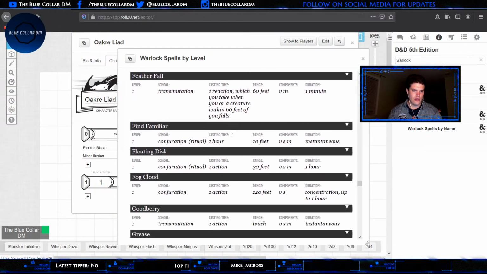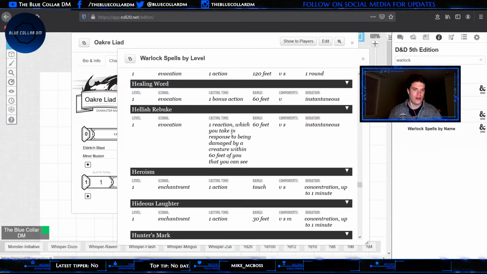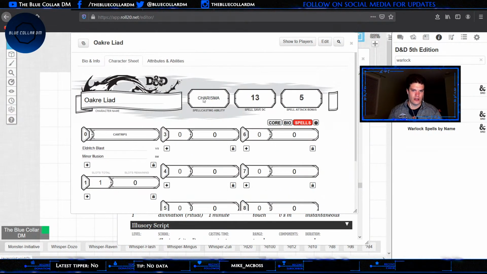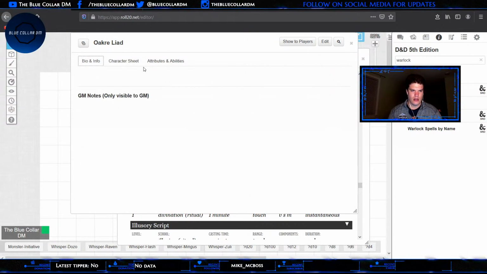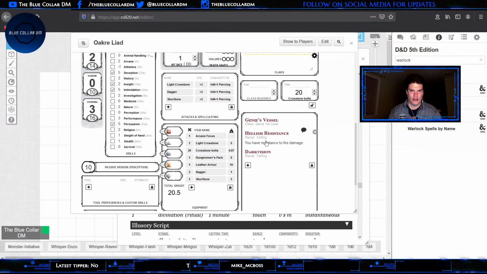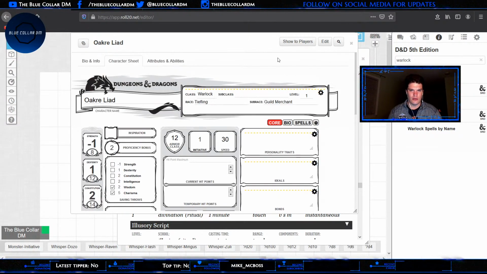Fairy Fire could be fun, Find Familiar could be fun. Grease is always a great one. We already have Hellish Rebuke, I think, technically, just from being a tiefling. You have resistance to fire. I think you actually just get it. I have to double check. I don't know if it popped it in here.